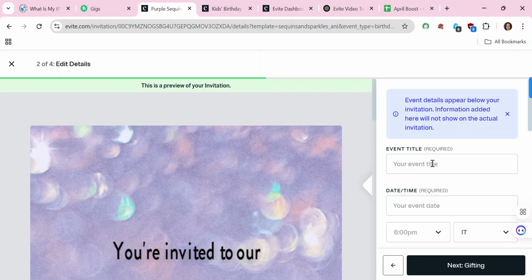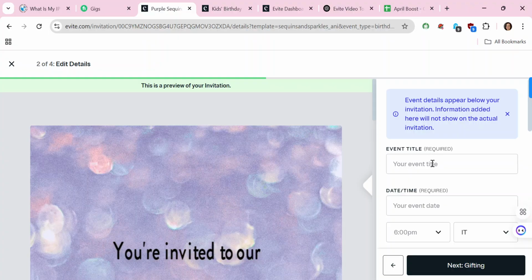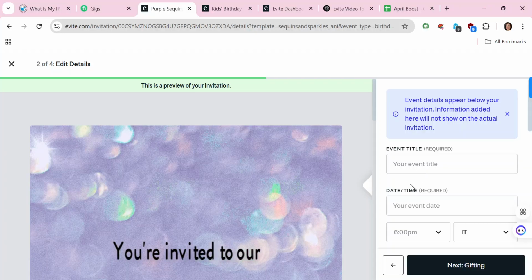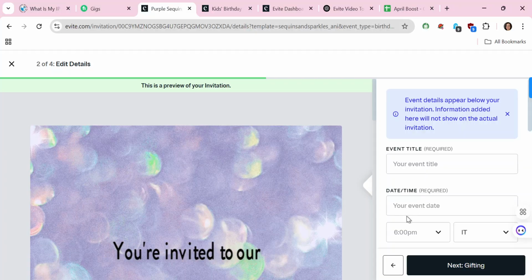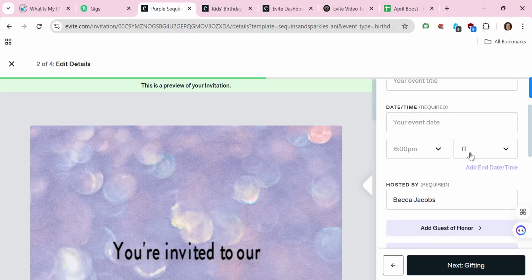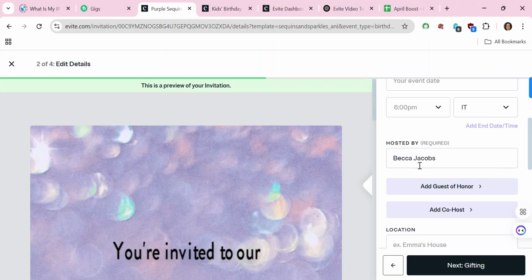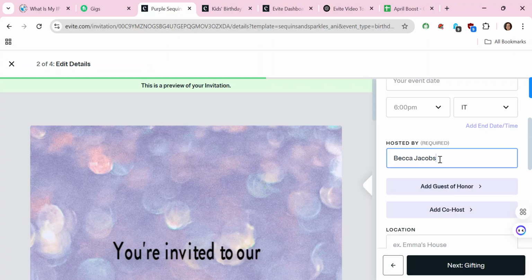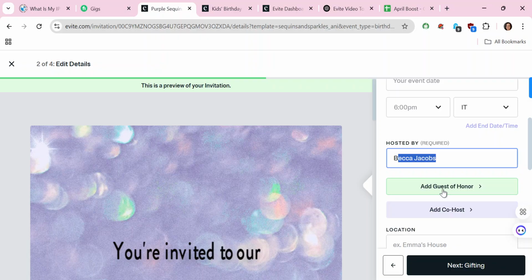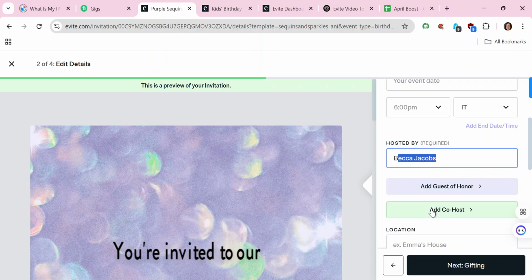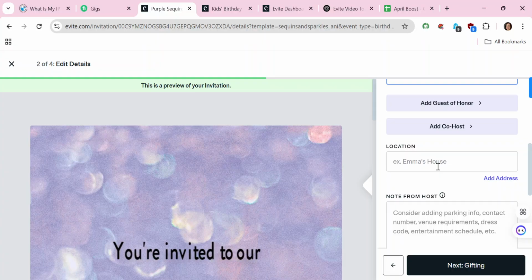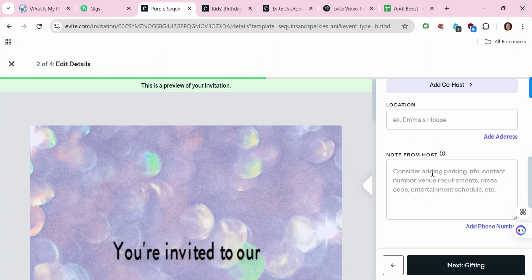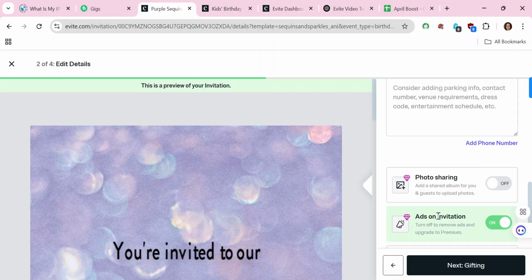Now you can proceed to add the title of the event. If it's a birthday party, a graduation party, a get together, you can also select your date and time here. Select the meridian time, and you can also choose the name of the host. You can also add your guest of honor here and add your co-host here. You can choose your location and add a note if you want to from the host.